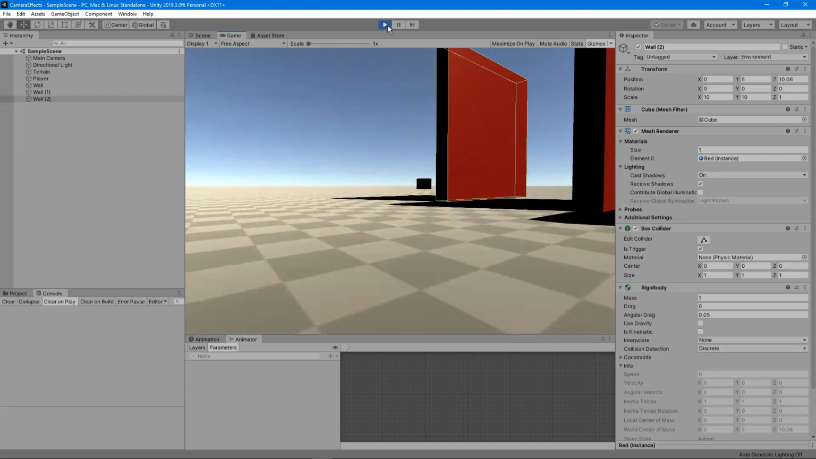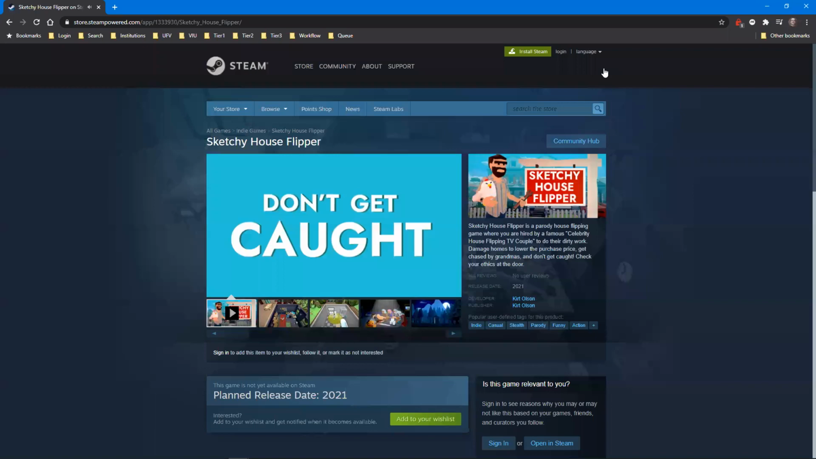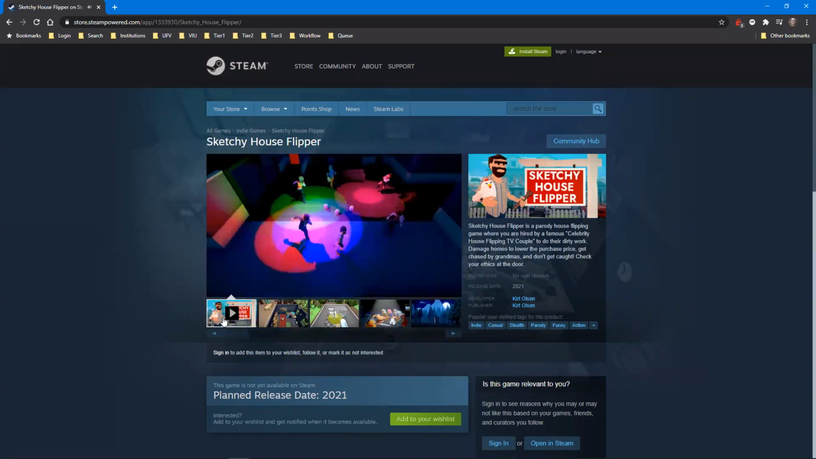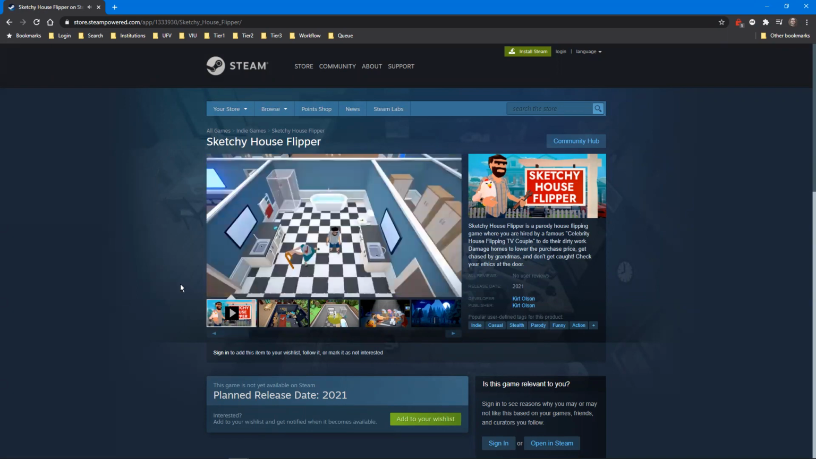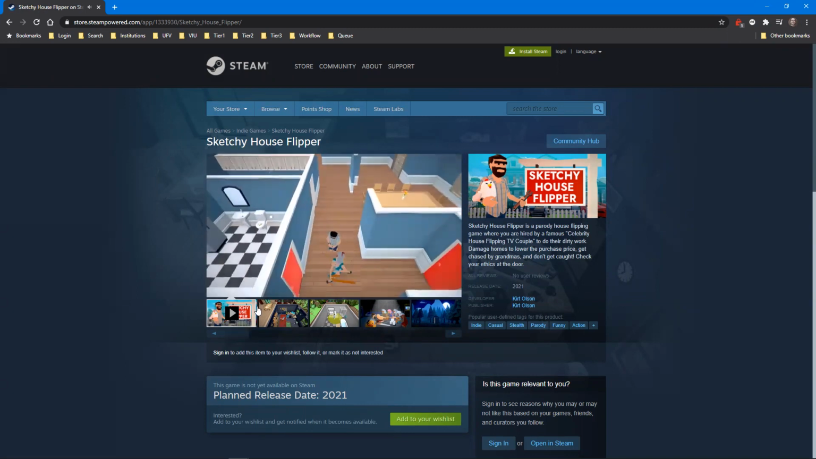So let me just stop that. I'm going to pause and give you a reference for someone that gave me just the basic idea, and then I went through and tried to program it myself. This is a fellow that I see on Discord once in a while, and I'll switch it back to the beginning of his video. His game is called Sketchy House Flipper.